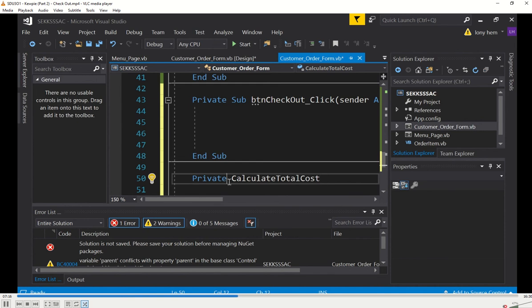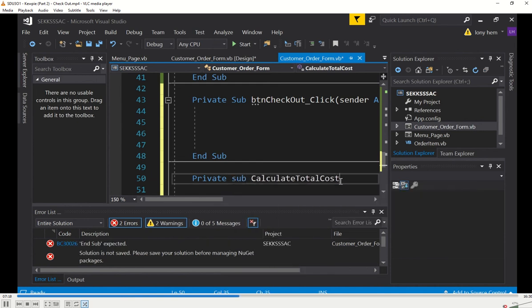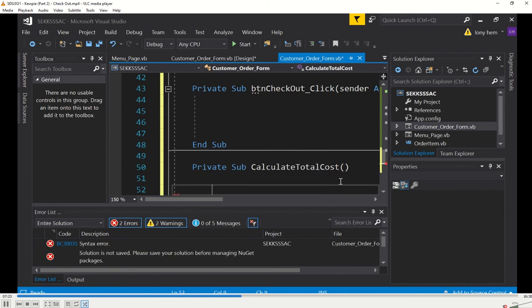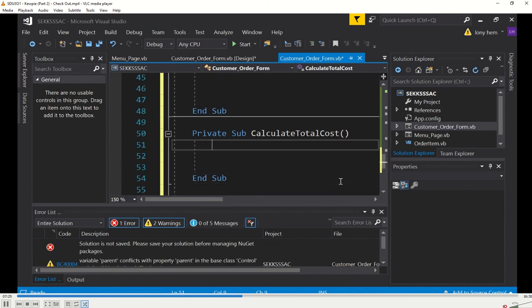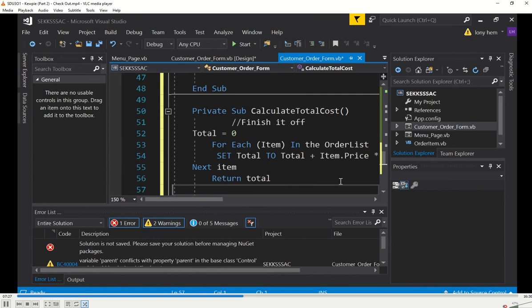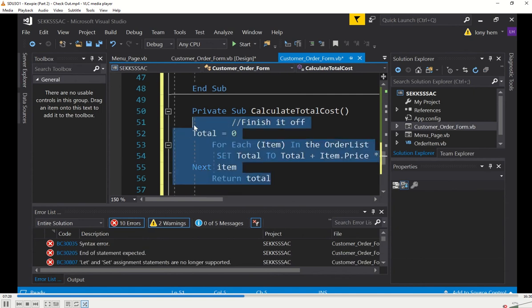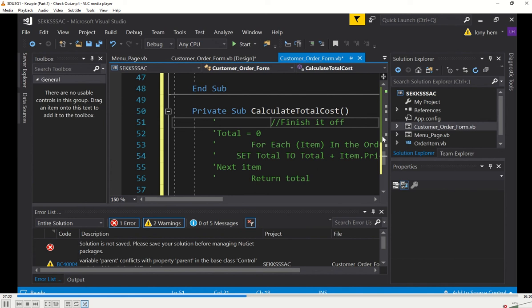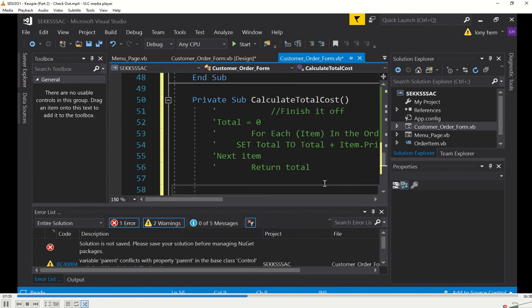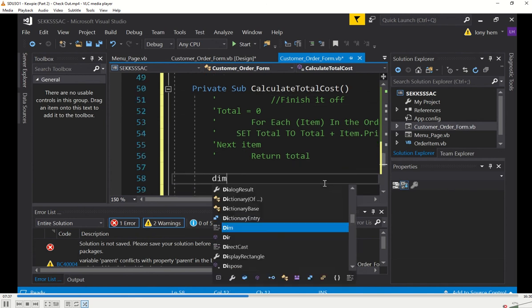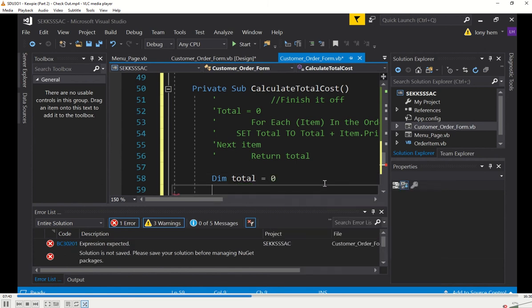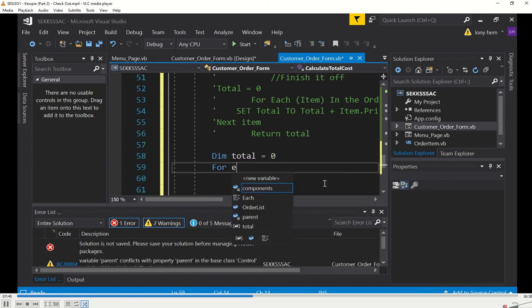So what I'm creating here is a subroutine that I'll be using, because both checkout and request bill will require this calculation. So I paste in the pseudocode, and I'm going to follow along with this pseudocode and implement it. So total equals translates to dim total equals 0. So that's the VB code for that pseudocode.